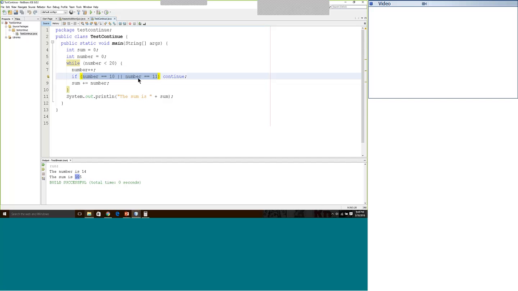So if number equals 10 or number equals 11, we're going to issue this continue statement. And the continue statement says go to the bottom of the loop. So we go to the bottom of the loop, which essentially is skipping over this one instruction, and then goes back up to the top and continues executing. This program will sum up all the integers from 1 to 20, skipping over 10 and 11. And the technique used is the continue statement.